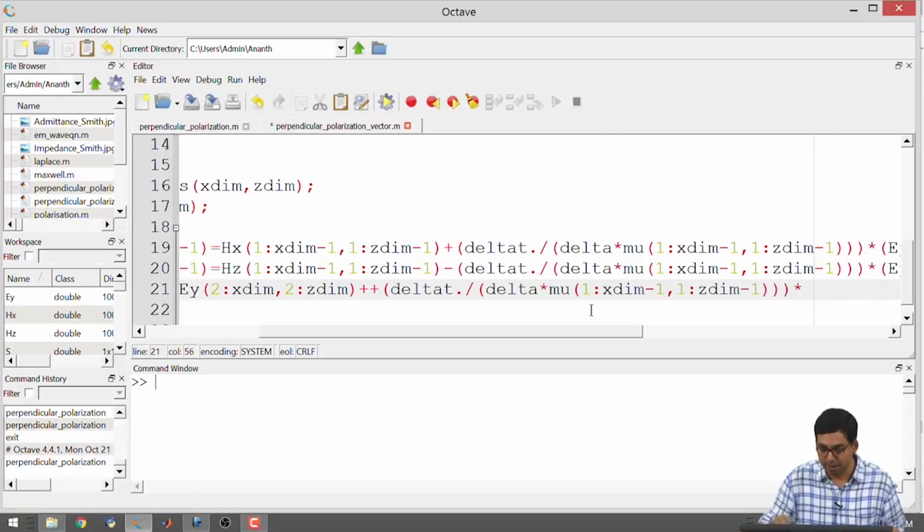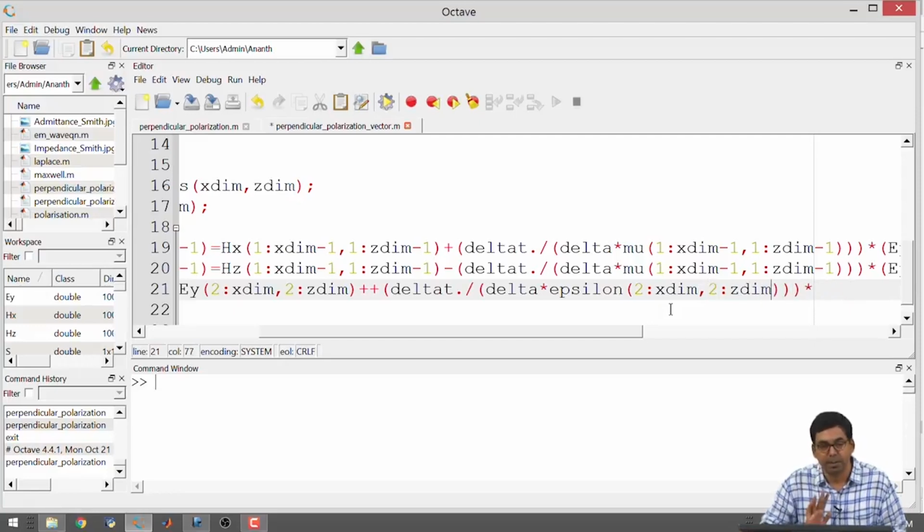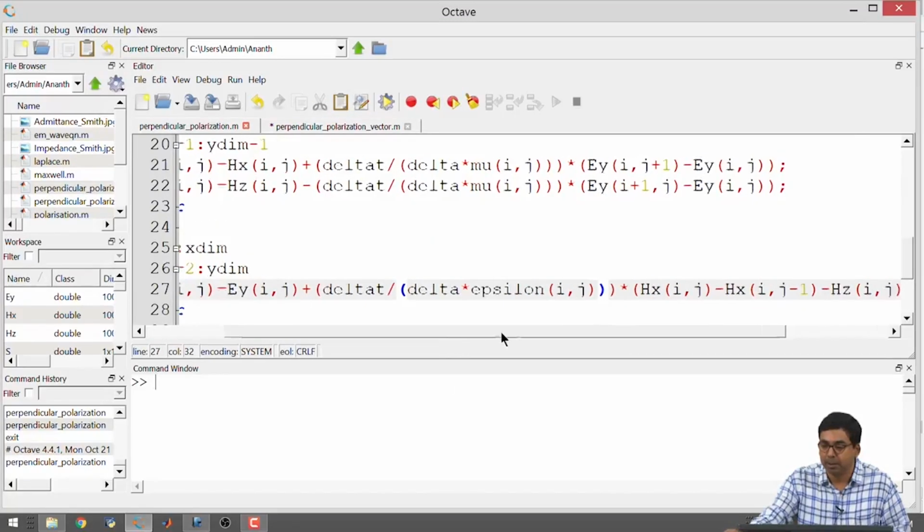Okay. So, instead of mu I had epsilon, and previously i comma j was 1 colon x dim minus 1, so I have to make it 2 to x dim, and I had to make it 2 to z dim. All right, these are the two changes that you will have to make. One is you will have to change your mu to epsilon, and the other one is changing the i comma j definition. Once you have this, then the remaining part we will have to fix.